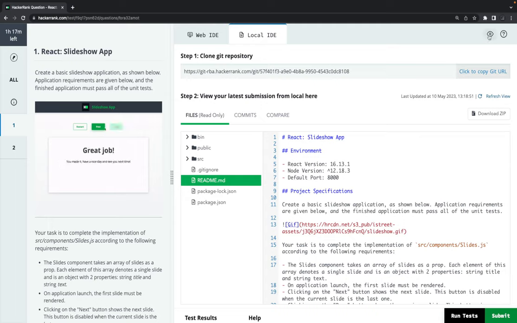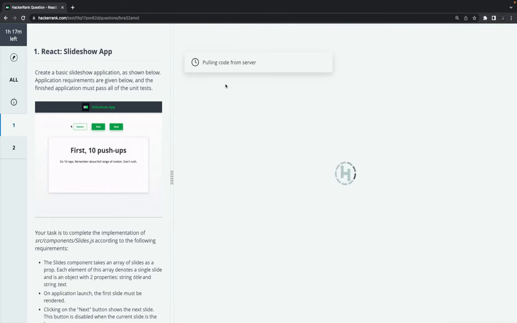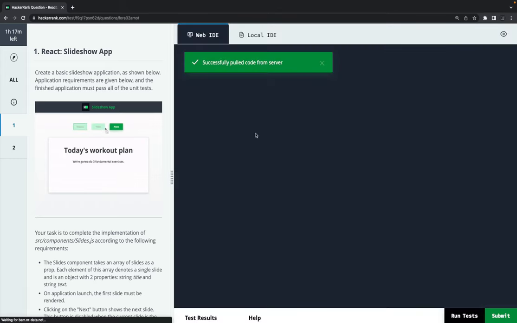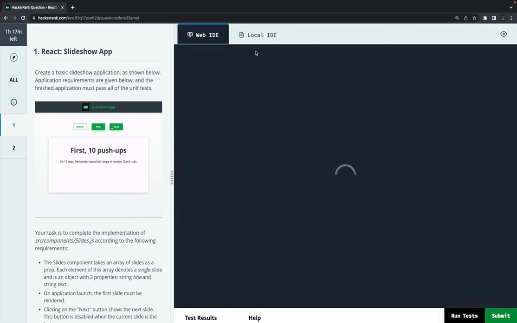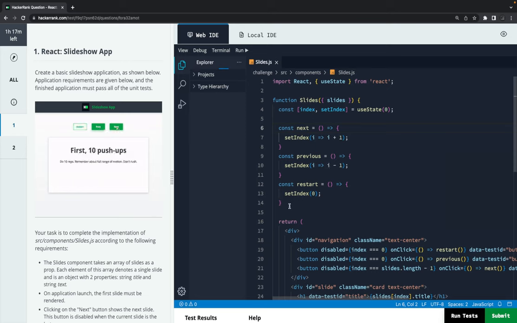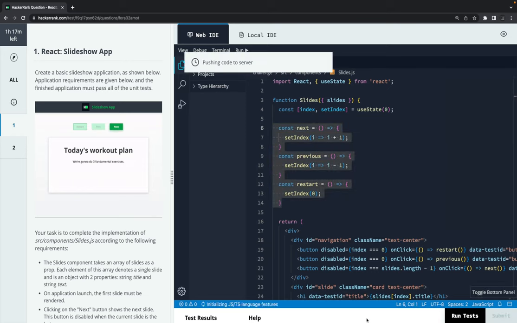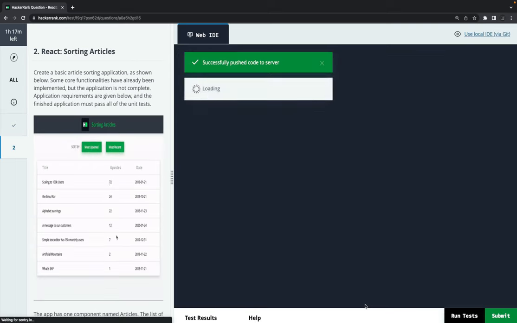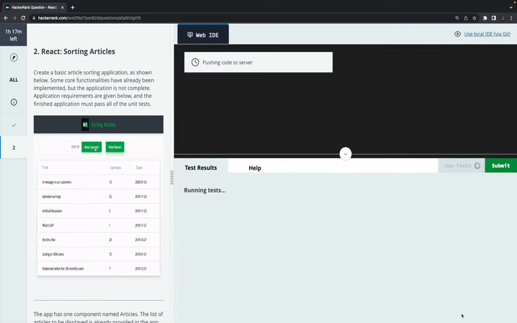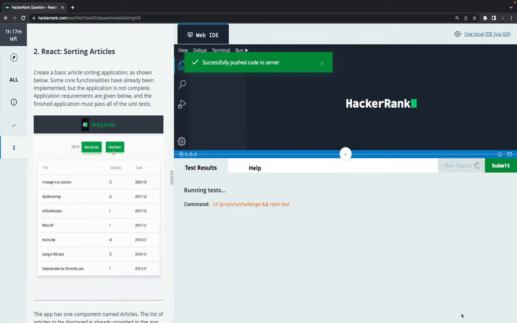This is our remote. I can just pull code from the server because we pushed it, and here I can run the tests again to see if my code is there. First, we can check here locally that your code has been populated because you pushed it. So this is the code we have added. I will submit this. Okay, I should have run the tests first before submitting it. I can also run the tests. And then we'll go to the next, which is sorting the articles.